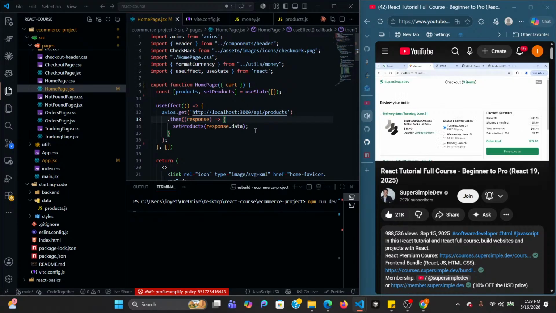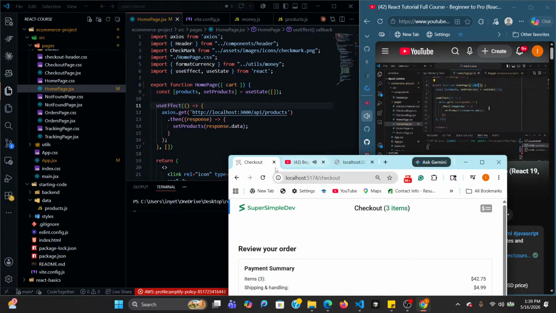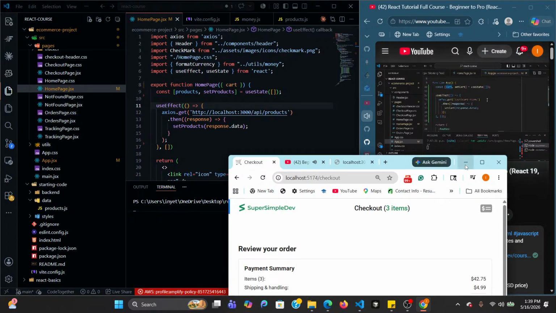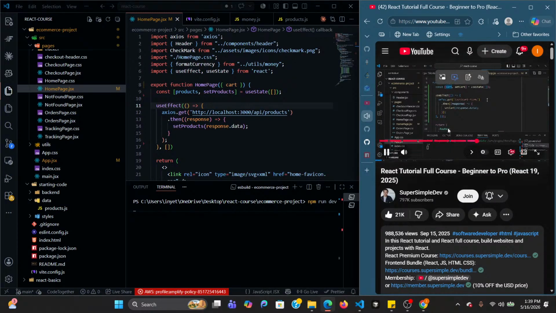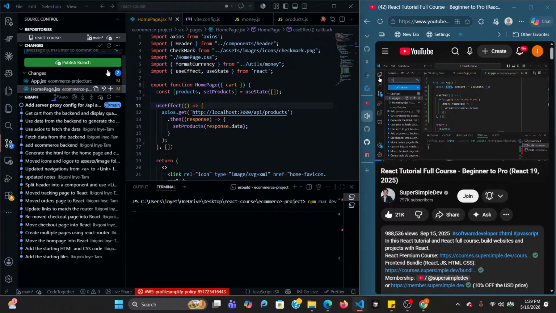Let's open our website to make sure it works. We're going to go to the home page and refresh, and that looks good. We'll go back to our code. So now that we lifted the state up, we can just load the cart once for the entire website instead of reloading it on every page. We'll open the Git section, and we'll give it the message, lift cart up and share it between pages, and commit.